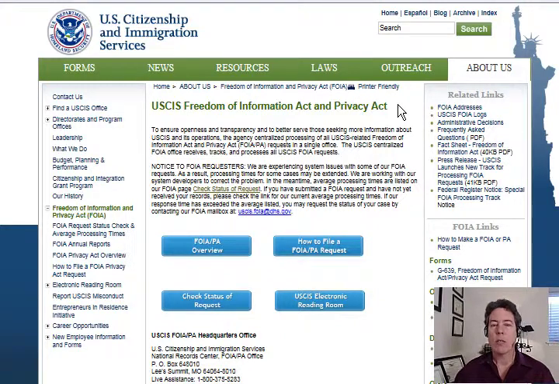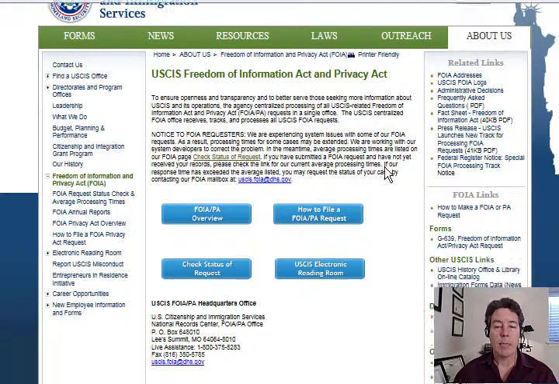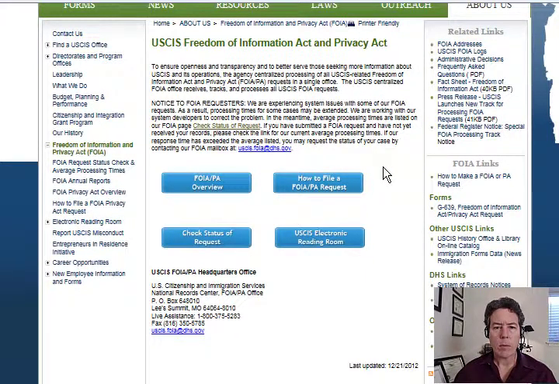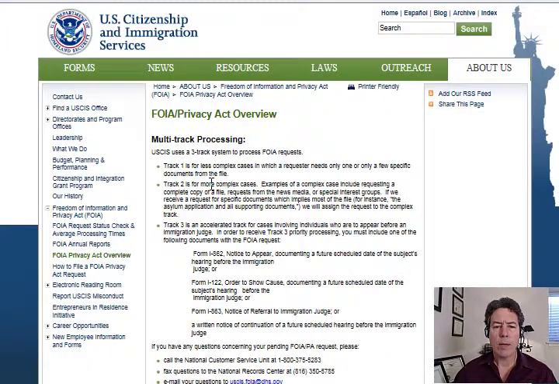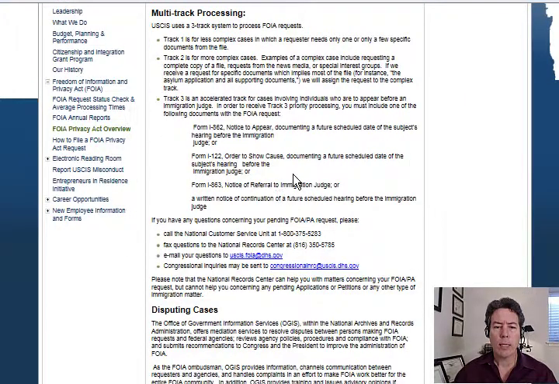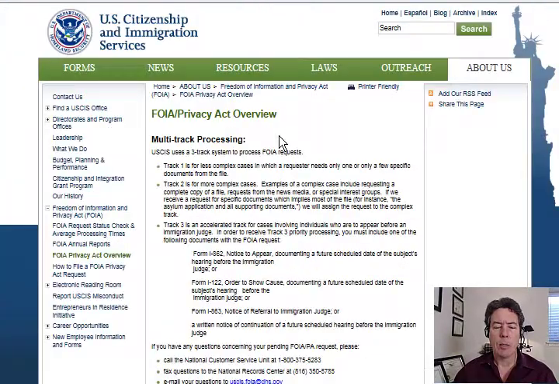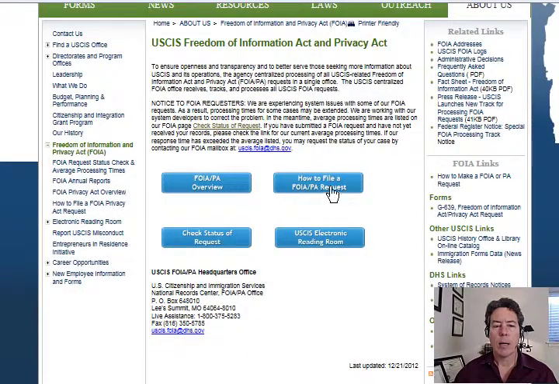So if you came in on a student visa and showed it at the border, all your student visa documents would be there. If you were married before and filed marriage documents, that would be here, and so would any petitions that were filed for you. You go to this page, and here's the overview. They've got this multi-track processing system, and disputing cases is always fun if they don't want to give you the actual documents.